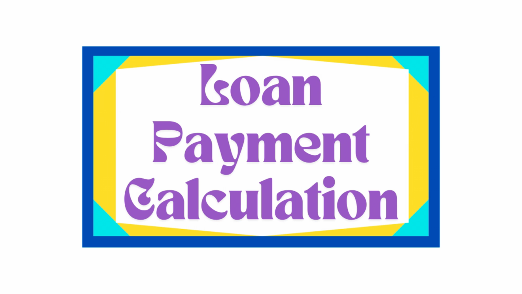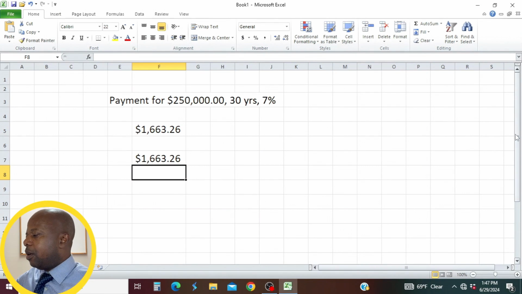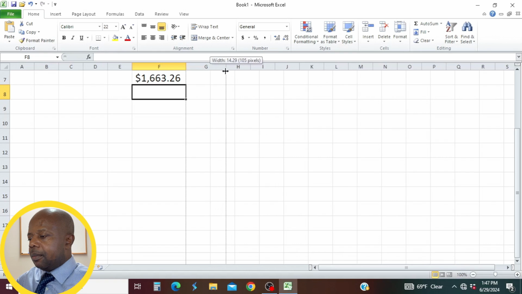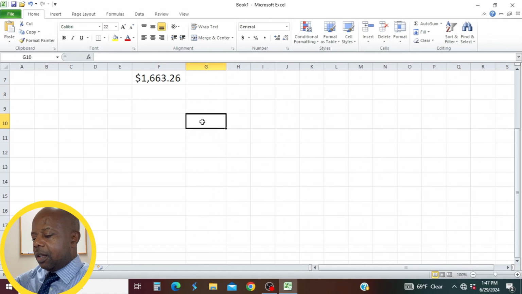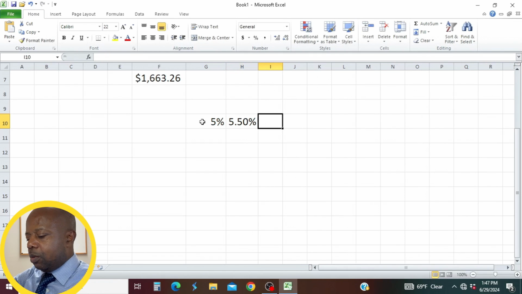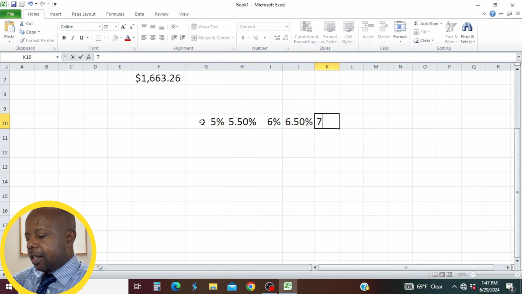So next, we are going to explore the inbuilt power of Excel to do a number of calculations at the same time. Let's begin with 5%. I'm going to do a number of calculations at the same time. 4.5%. We'll do 6%, 6.5%, 7%.